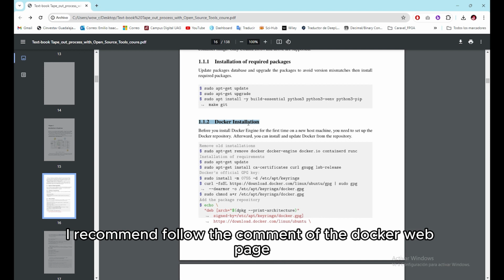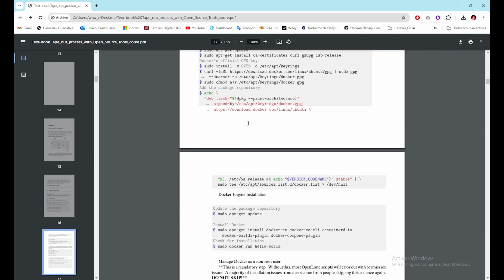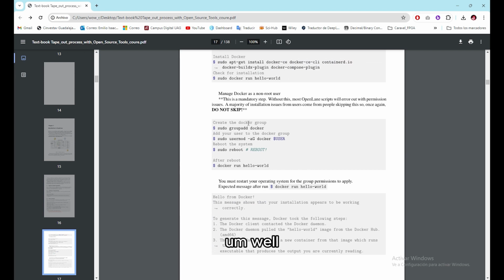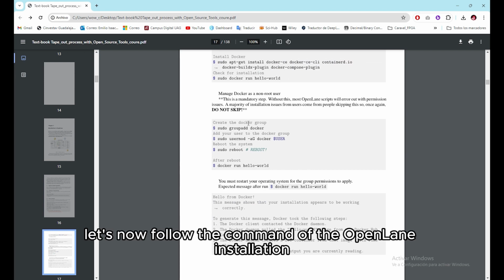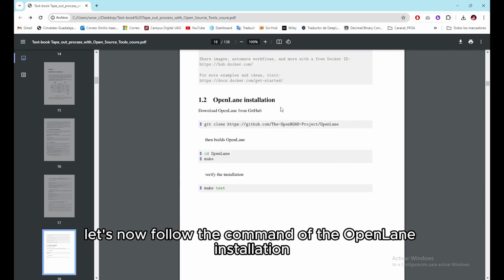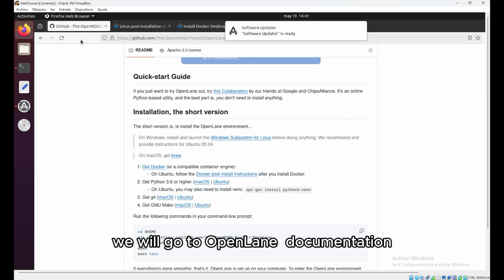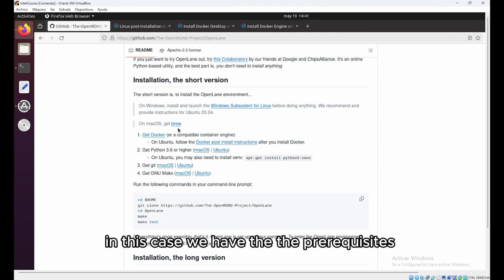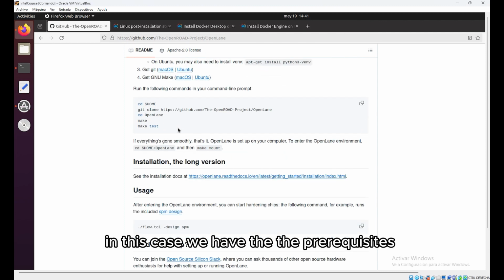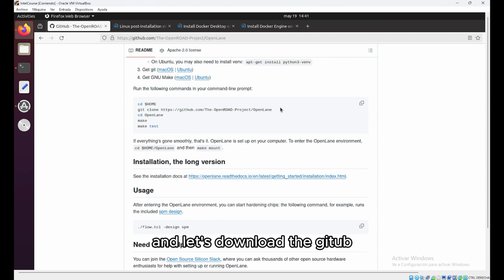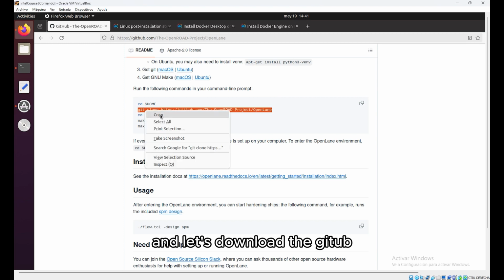So once Docker is installed, in this case, I don't recommend following the commands of this subchapter. I recommend following the commands of the Docker webpage. Well, let's now follow the commands of the OpenLane installation. Okay. We will go to the OpenLane documentation. In this case, we have the prerequisites, and let's download from GitHub.